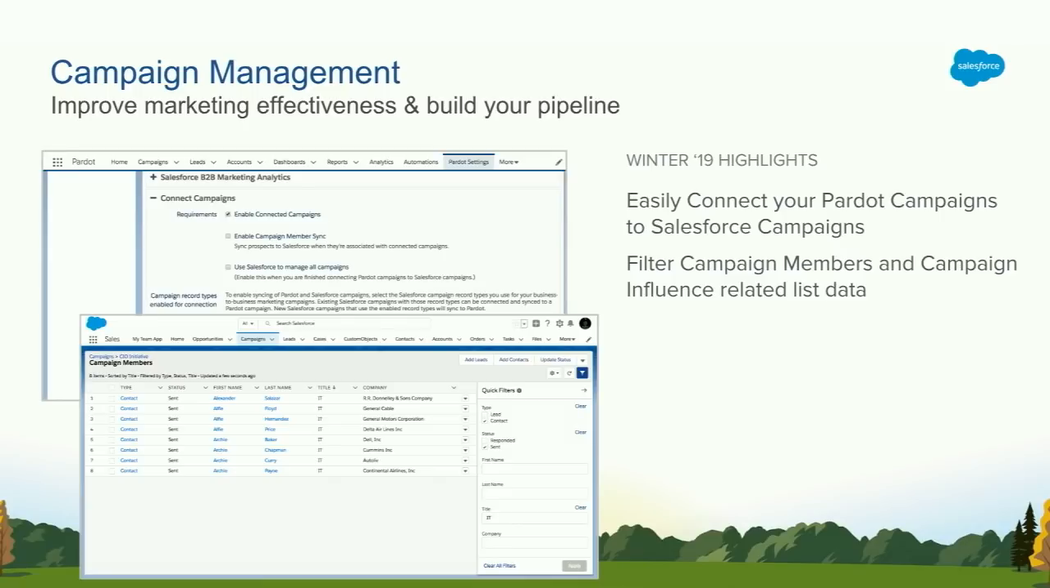With campaign influence, you can filter down to the model that has been defined either based on Salesforce or based on the custom model that you have created. If you are using both Salesforce and Pardot, now you're in luck. You can now easily connect your Pardot campaigns to the Salesforce campaign in the main Sales Cloud product. So you can take advantage of the full CRM campaign capabilities like campaign hierarchies, campaign influence, as well as collaboration with the rest of your teams.